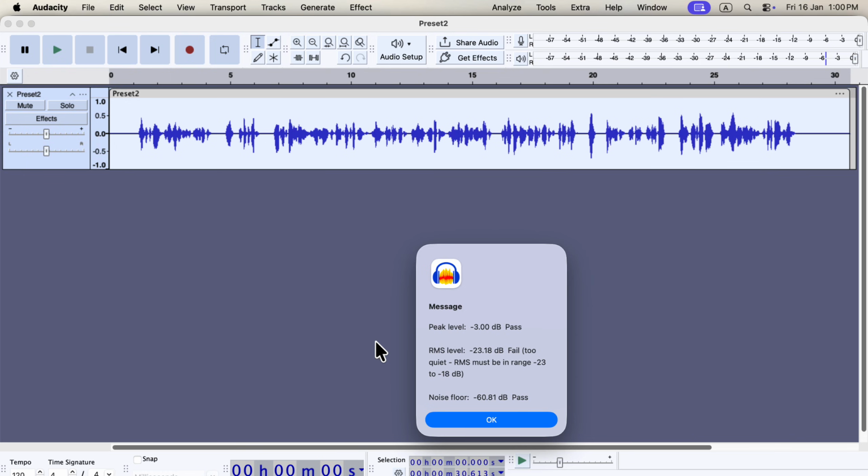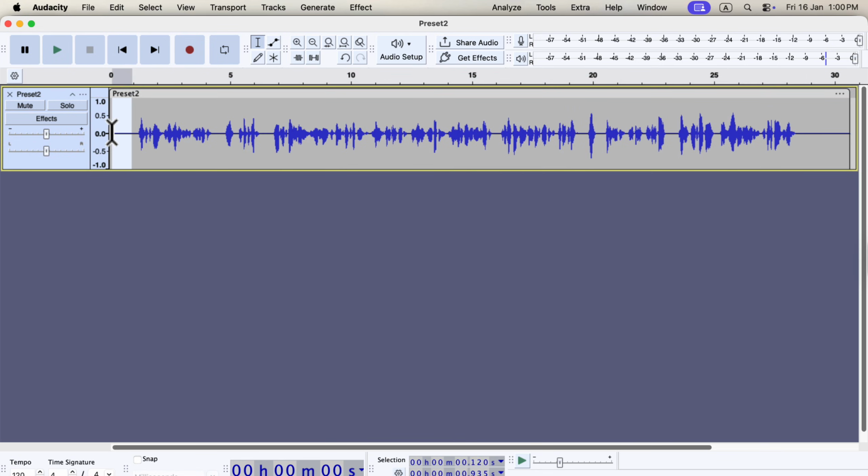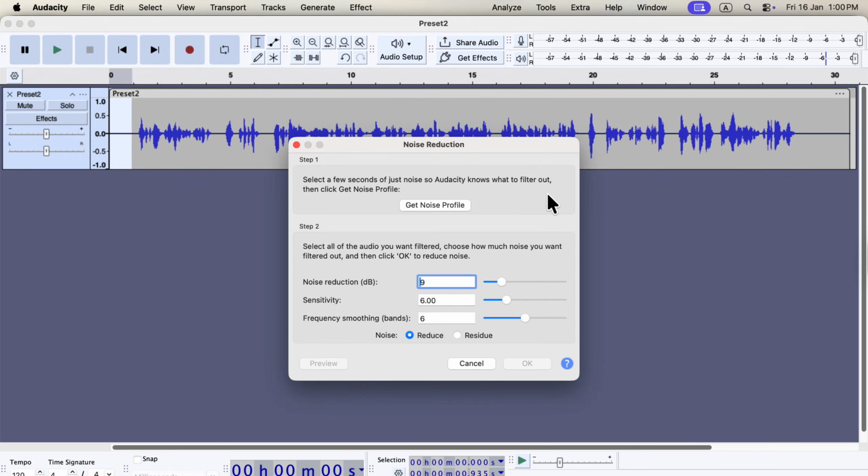If your audio has constant hiss or steady background noise, noise reduction is helpful. Audacity can only reduce consistent noise, like hiss or white noise. It cannot fix irregular sounds like barking dogs, traffic, or people talking. Noise reduction in Audacity is a two-step process. First, you give Audacity a noise sample. Select a section that contains only background noise, no speech. Go to Effect, Noise Removal and Repair, Noise Reduction, then click Get Noise Profile.